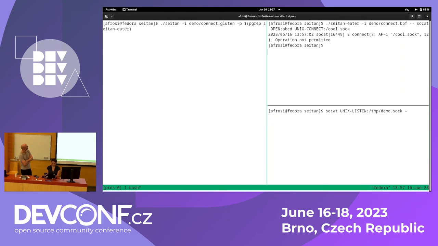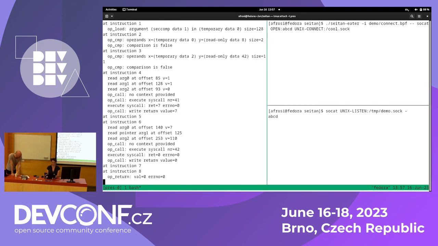Okay, let's try again. Live debugging as always. I didn't start this. Okay, we didn't start the other socket, so let's do it again. I mean, it's live, so that's it. Okay, so now you can see that this has finished and we have printed the string.